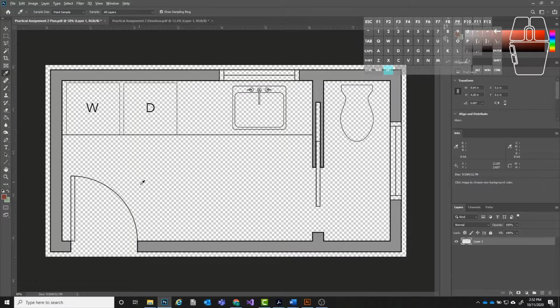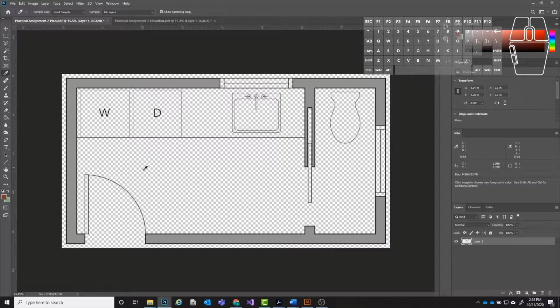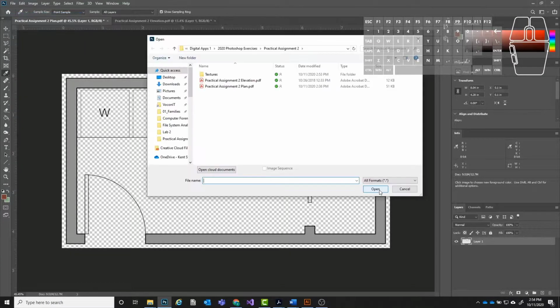All right, so what we want to do is start bringing in the textures that we will be adding into our drawing. So again, I'm going to go up to File and then Open, and then if I go to my textures folder, I have my two textures here.